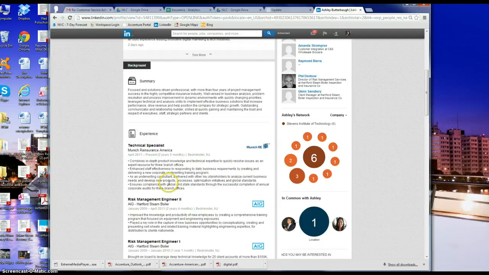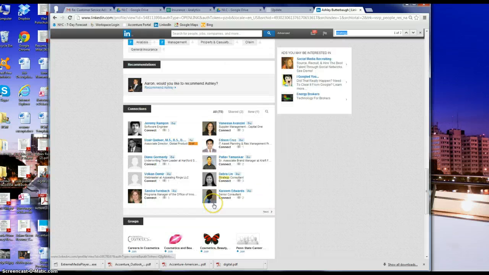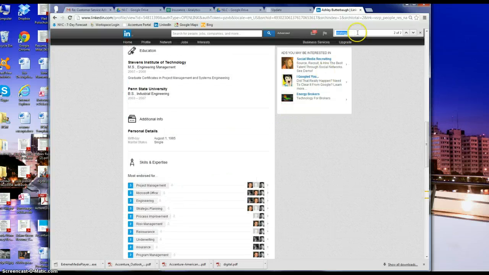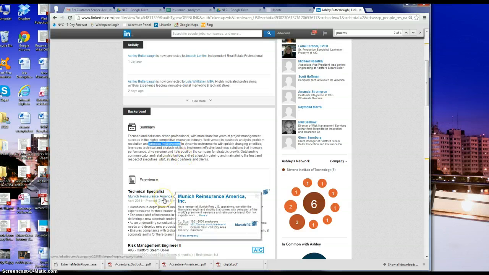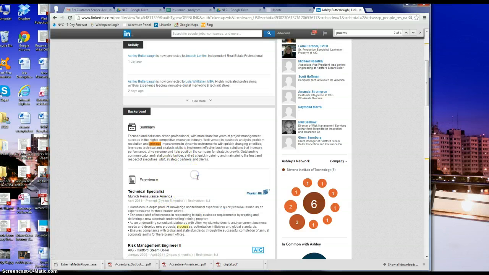Great. What is she actually doing? Processes. That's a keyword we're looking for. Let's Control F. Strategy. Does she have anything? Not in her profile. Let's look too. Both people are not in her profile. Let's look up process. 4 times. Boom. Process improvement. There's our keyword that we're looking for. It's almost a done deal. We have process improvement. We have insurance. That's what we're looking for.